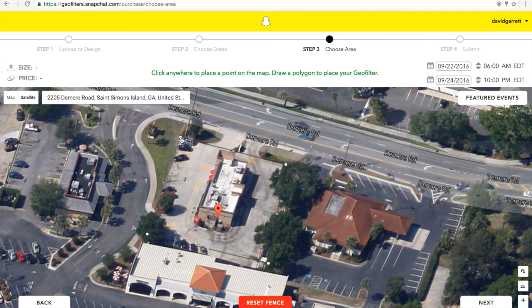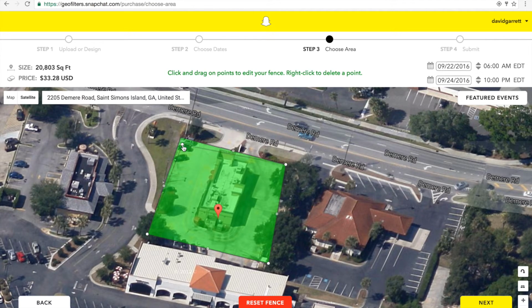Once I do that, as long as it's a minimum of 20,000 square feet, it's going to be green. But if I didn't draw it big enough, the square is going to be red. That means it's not big enough to be a geofilter fence. So you can expand your fence or change the shape or size of it just by dragging the corners around.